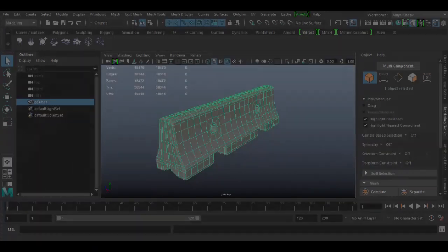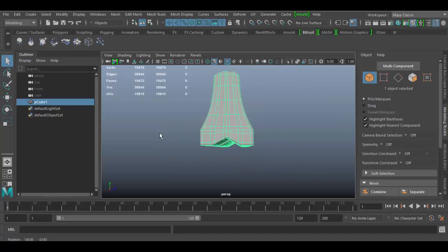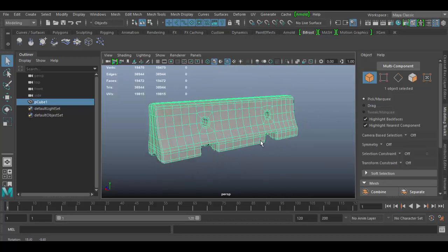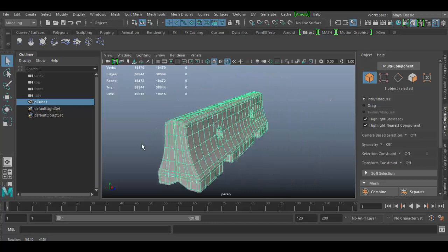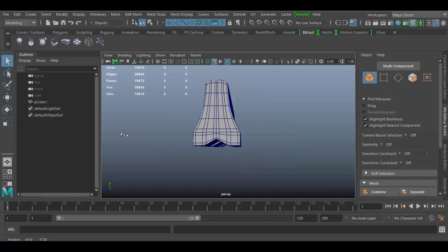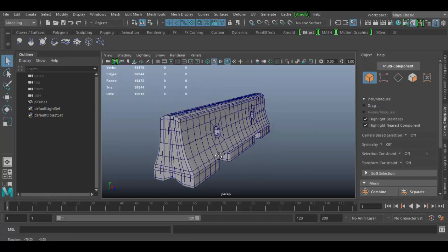All right, welcome back to Autodesk Maya 2017. In this tutorial, we're going to create a low poly mesh from a higher poly mesh, and then eventually UV unwrap it, and then we'll bake a normal map. So I have here this cement barrier, and if I click off of it, you can see I have a wireframe unshaded here to show you the poly count on it.